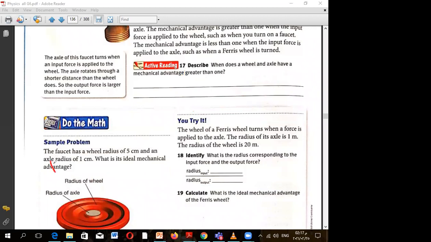Here, mechanical advantage equals 5, which is more than 1. Can you calculate the mechanical advantage here too? Read it, the radius. When the force is applied to the axle, we start with the axle. Mechanical advantage equals what? Radius input over radius output. Calculate, substitute.